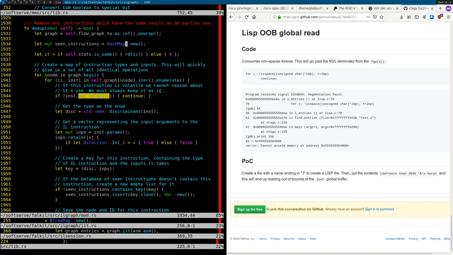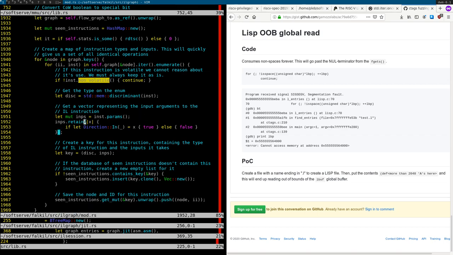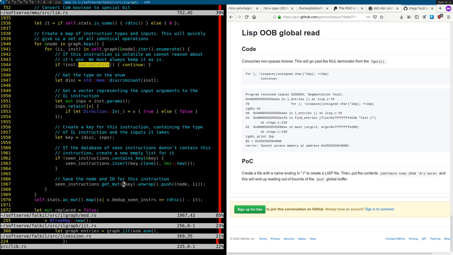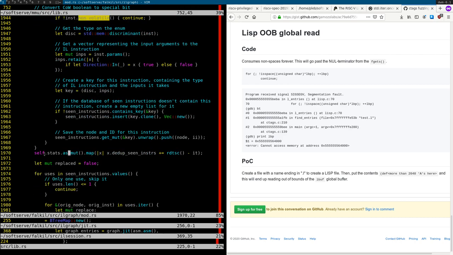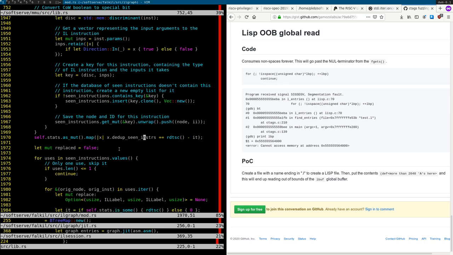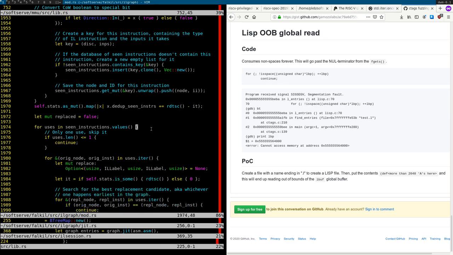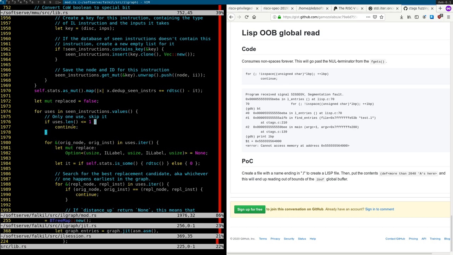So we go through, if it's a volatile instruction, we skip it. Otherwise, we build up a database, we get the discriminant of the operation type, we get all of the parameters, the inputs, we create a key in a database, and then we put that in the graph, and we say that we've seen an instruction at this location with this key. So it's this discriminant with these inputs. Then I update the stats here. Then I go through for all of the seen instructions values. If it's only ever used once, then skip it.